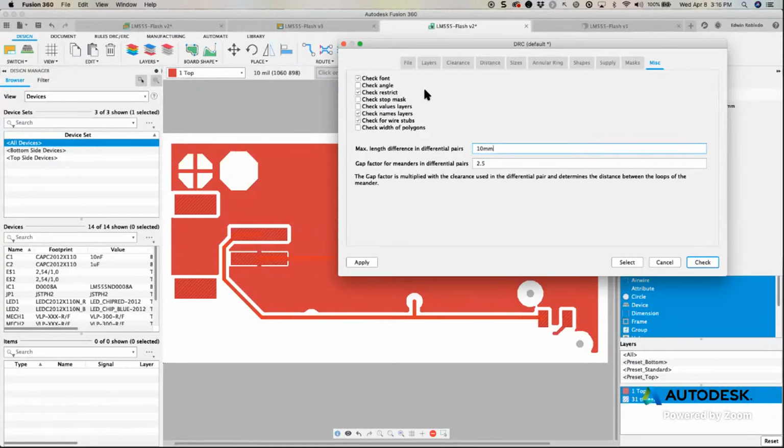Now for check stop values for stop and value layers, these are not really that necessary, to be honest with you. It's just taking a look at the values that are being used for the stop layers as well as the value layers. Value layers are not commonly used on the circuit board. Usually they're omitted, therefore we have it omitted here as well, so it doesn't really check for that.